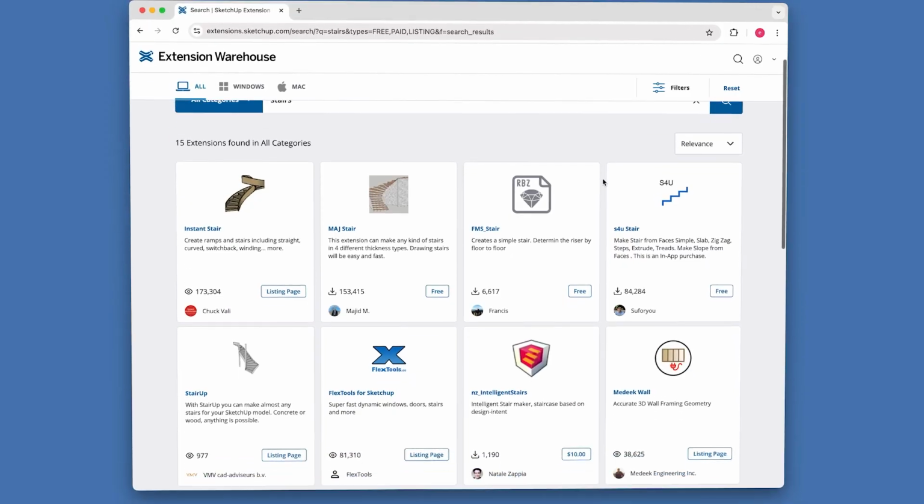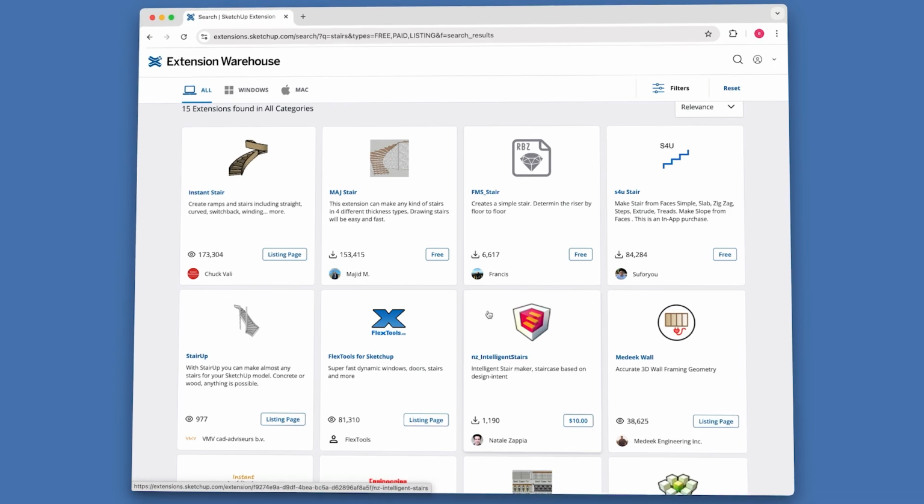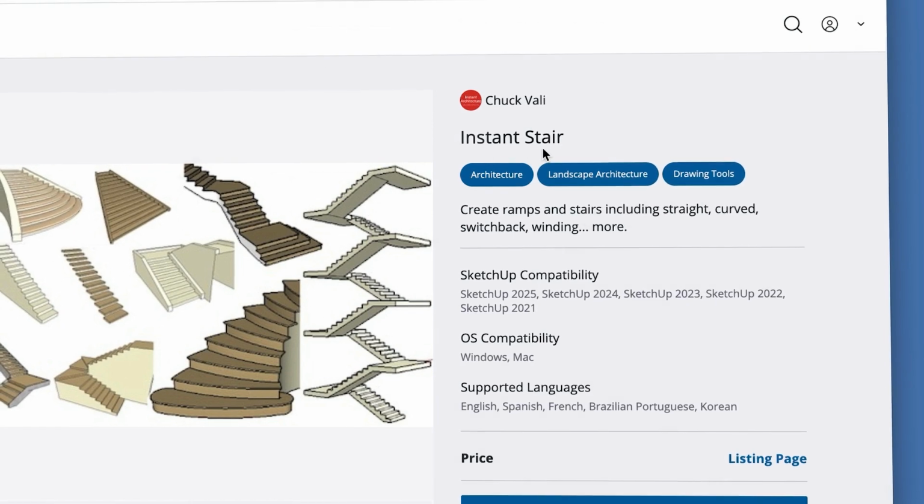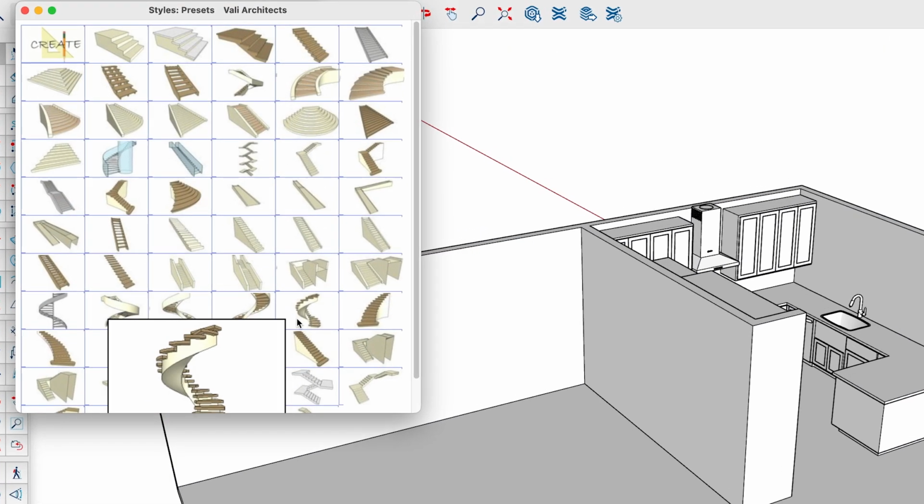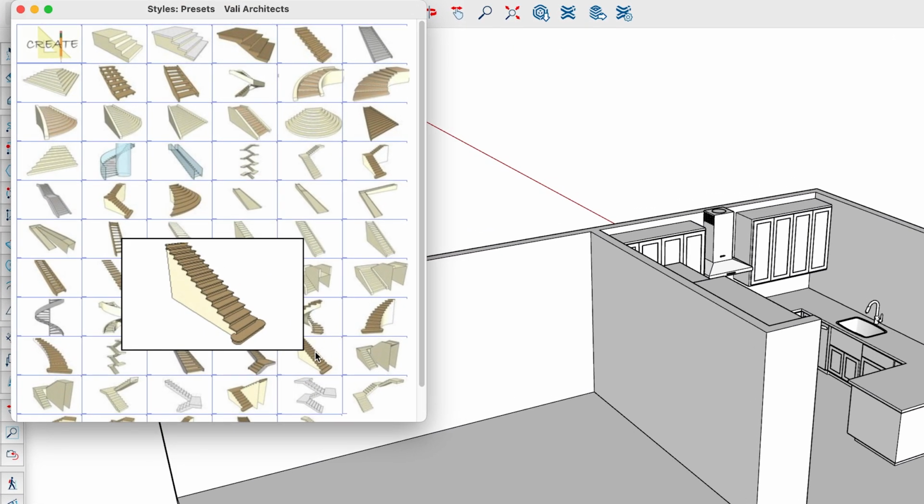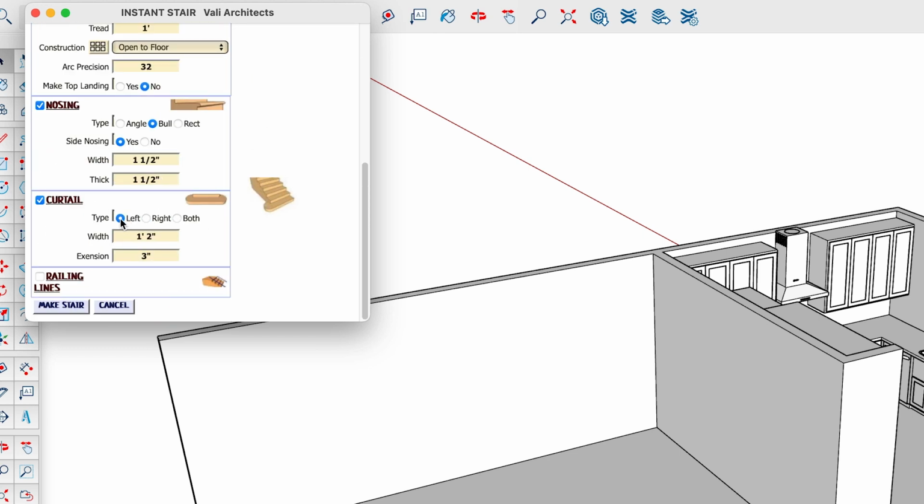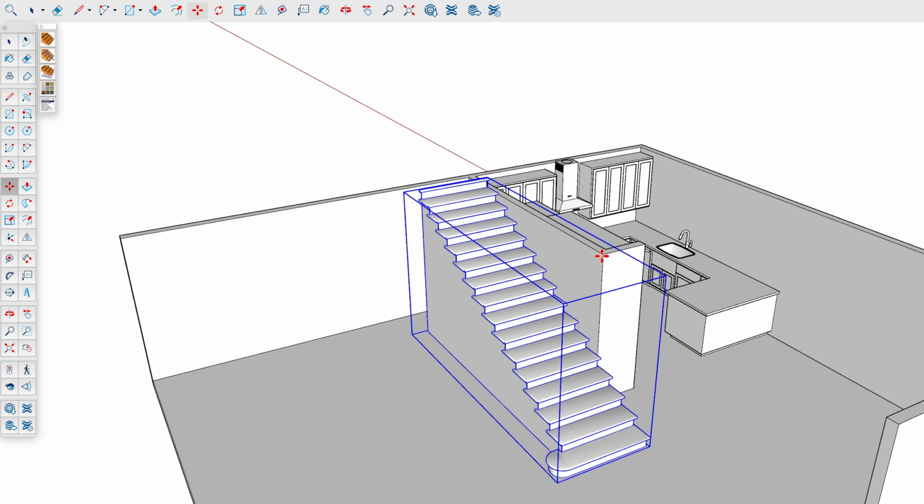Now, when it comes to stair making extensions, there are several of them out there. Some are free and some are paid, and most of them will give you good results, but I want to focus on the one that I recommend the most, Instant Stair. Here's how it works. You can choose the type of stairs you want to create from a library of shapes and styles. Then you can specify the parameters of the stairs. The extension will generate the stairs, and then you just need to move them into place.